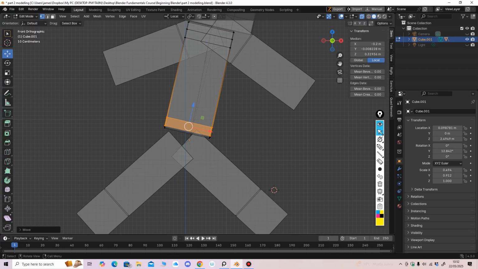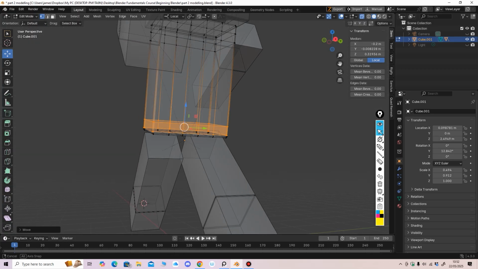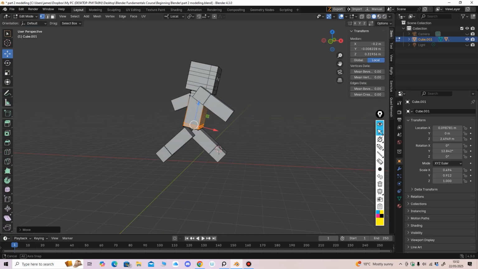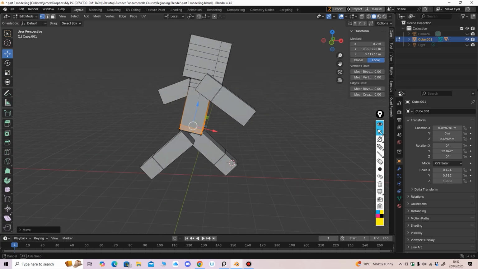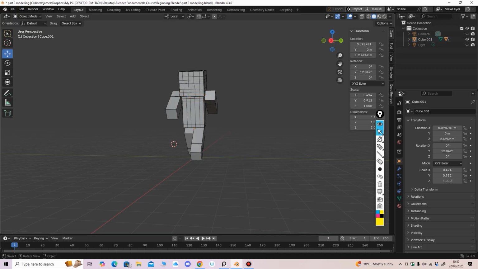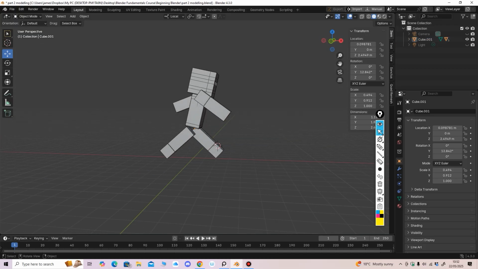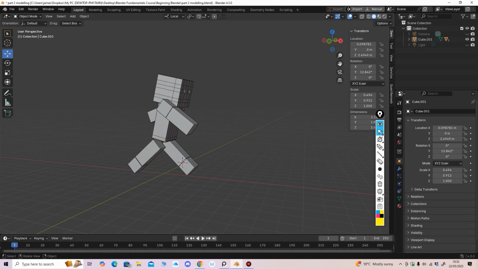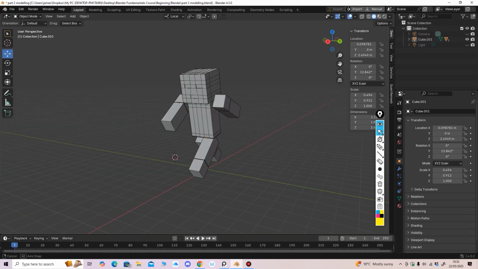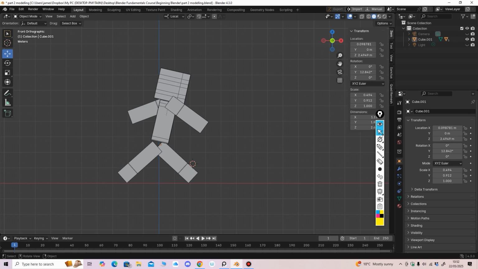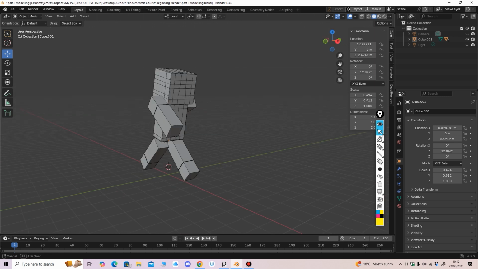So there's your Minecraft character. Simple little Minecraft character. Kind of striding, not walking, not running. Kind of, I don't know, cantering if you will. Yeah, there you go. Simple Minecraft character.